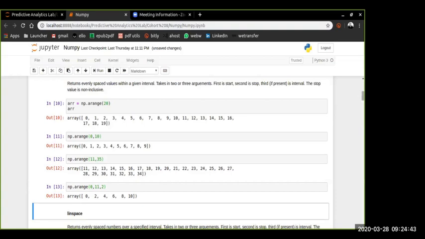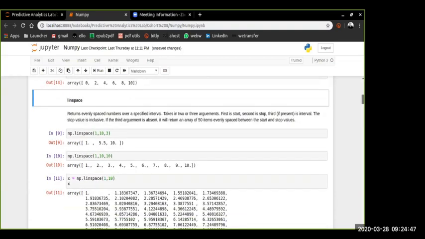Okay, moving on to the next one. The next command we can use is linspace, so np.linspace. What this one does is you give it two values, the minimum first and the maximum second, and it's going to generate an array of evenly spaced values between those two.